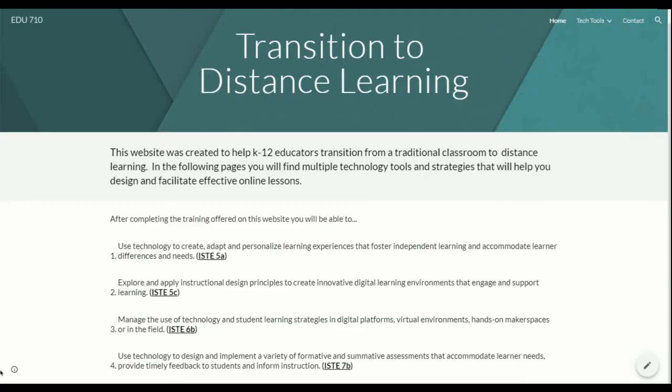This is the home page of my capstone project. At the top of the page, you'll see the title, Transition to Distance Learning. Below that, you'll see the reason why this website was created. And then underneath that, you'll see the learning goals for my students. My 4 learning goals came from the ISTE standards for educators.